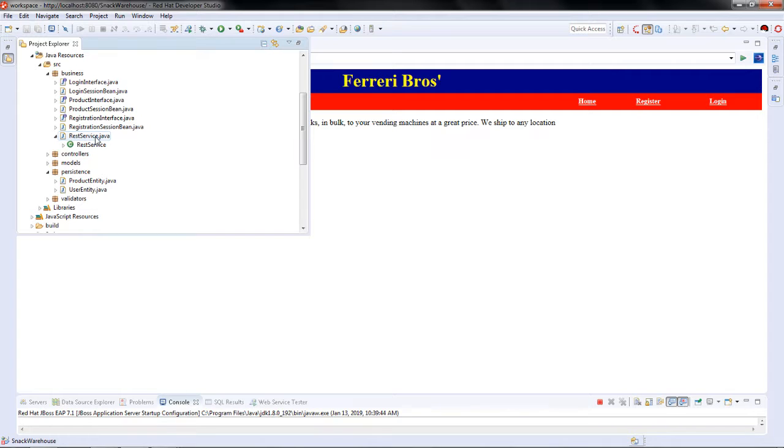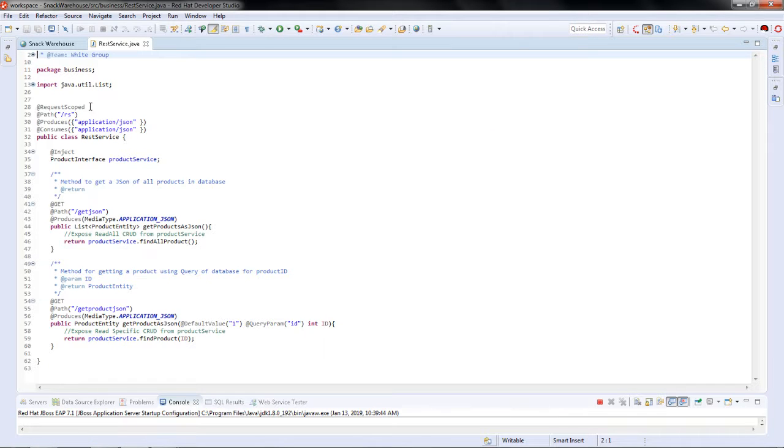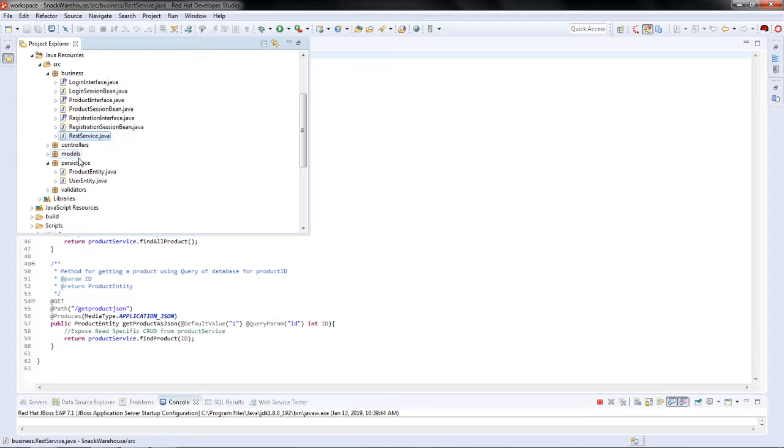Our REST services here, we'll open that just to show a little bit of the code snippet. We have our annotation path, what it produces, what we're looking to find: find all the products, or look for a specific one by ID. We have our database. We decided to go with Java Derby, which is the Apache database.